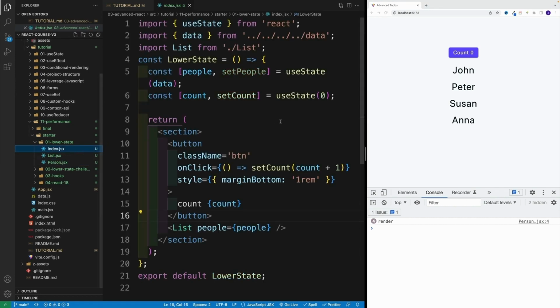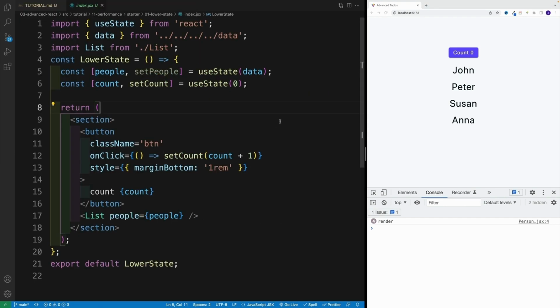So here's what I want to show you, though. What's really interesting is that every time I click on a button and increase the count, my person component will re-render. So at the moment you're looking at the console, and you can see, okay, I have four renders. Well, that makes sense. I have four people in the array. I can clearly see that on the screen.